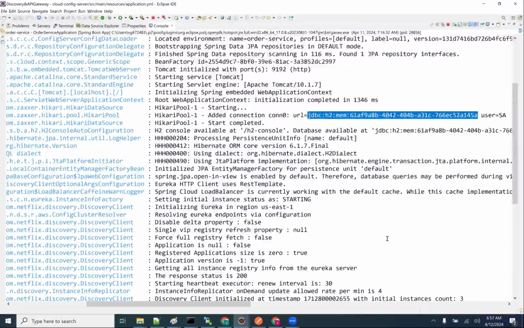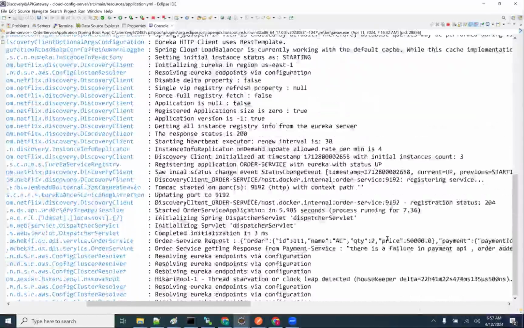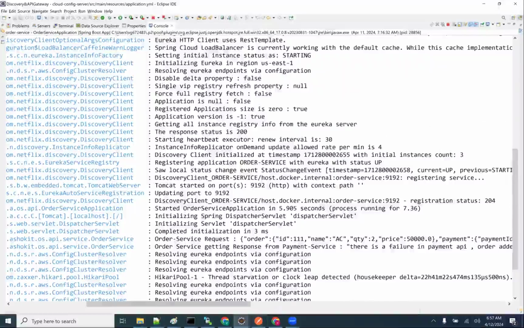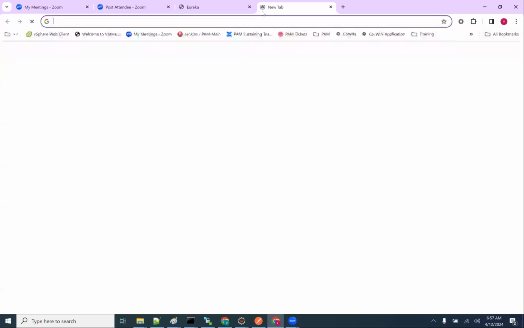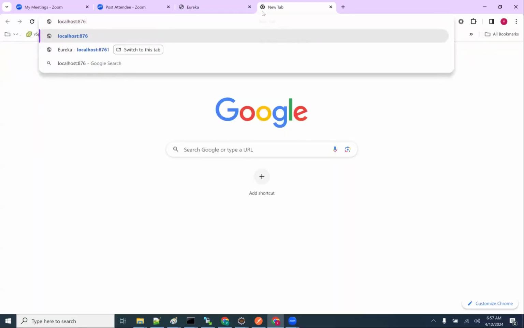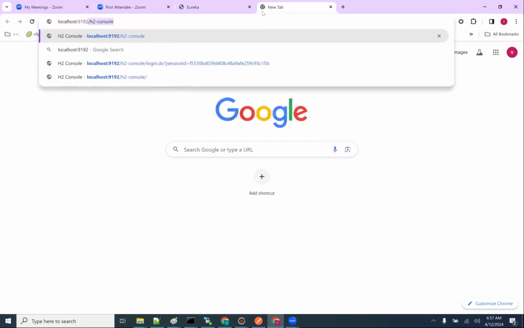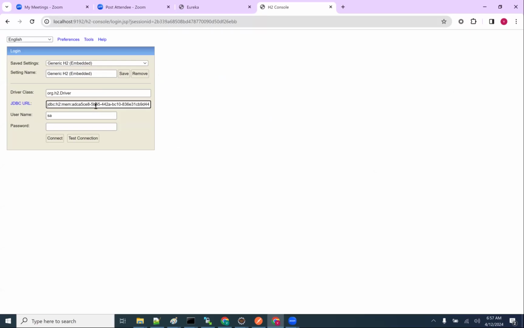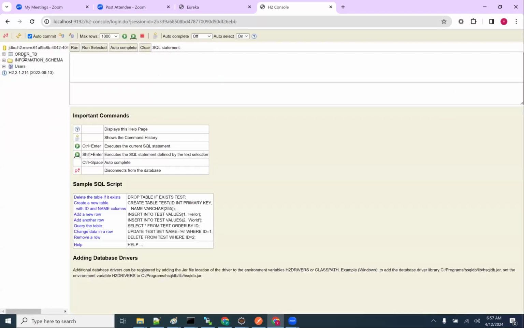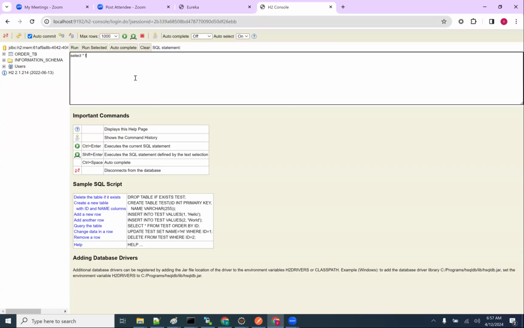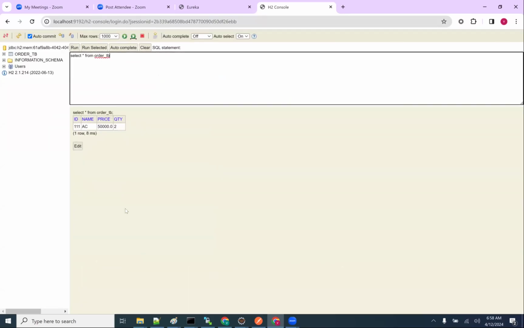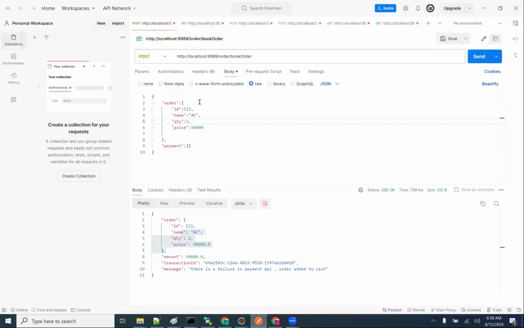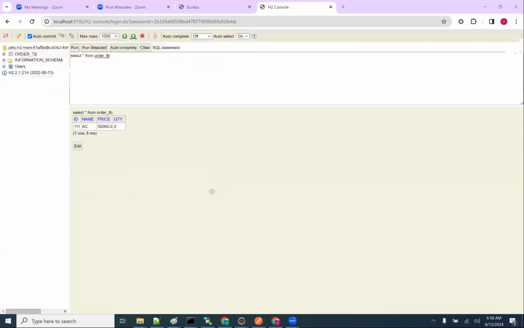Okay, so the port is 9192. So localhost:9192/h2-console, this is my address, and we were able to see select * from ORDER_TB. You saw that order 111. We ordered 111. This is my order service.